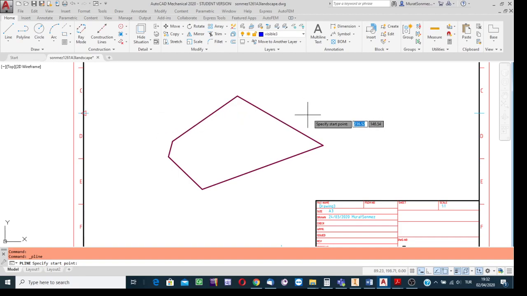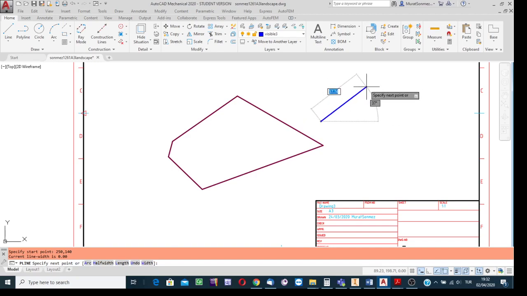Now the system is asking me where the starting point is. Say that the starting point is the one whose abscissa value is 250 millimeters. Click on the comma key and then the ordinate value 140. Press enter. Here is the starting point, and you know the rest is very similar.